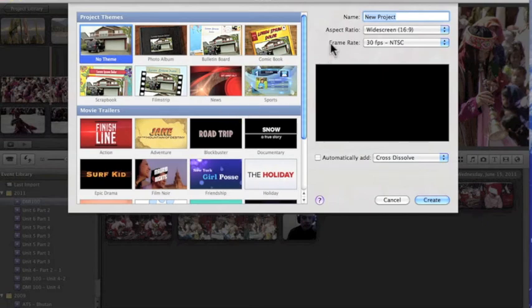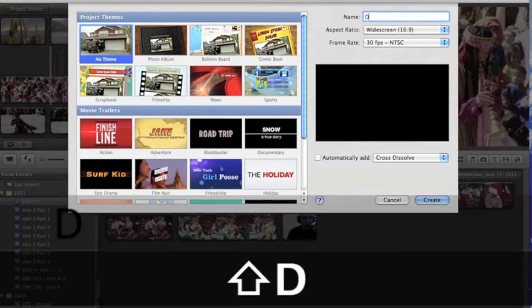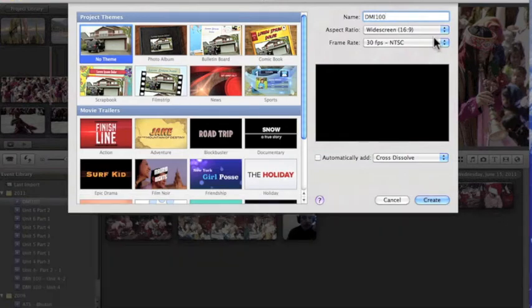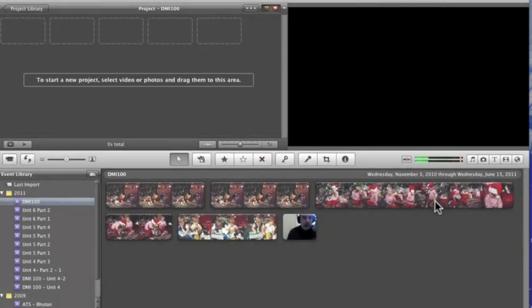and we get this screen right here where we type our new project's name in, and we're just going to call it DMI 100. These clips are widescreen, so we're going to leave it there. We're going to leave it at 30 frames per second. We can make a theme or not. I prefer not to. You can play with these themes and see if there's something that you really like here. Mostly it's just dumb. So we're just going to create our film.